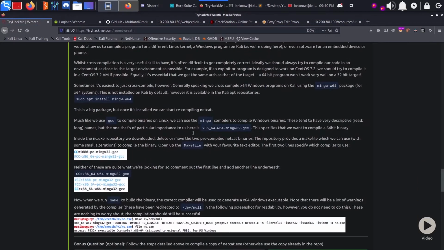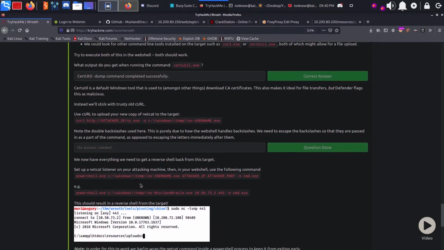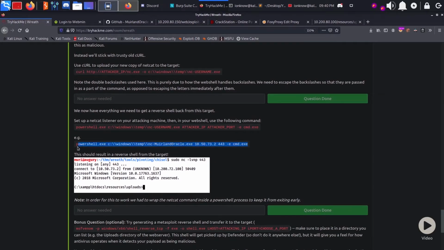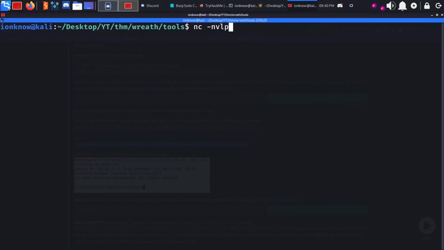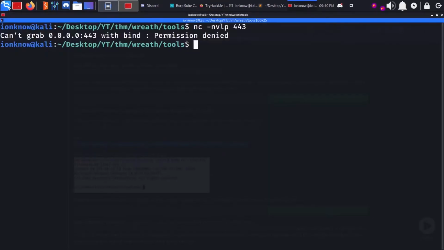All we have to do now is go ahead and use netcat to obtain a reverse shell. We have the syntax right here. Go ahead and copy it. Let's set up our listener to listen on 443. Obviously, going to have to run it with sudo. Fat fingered it.